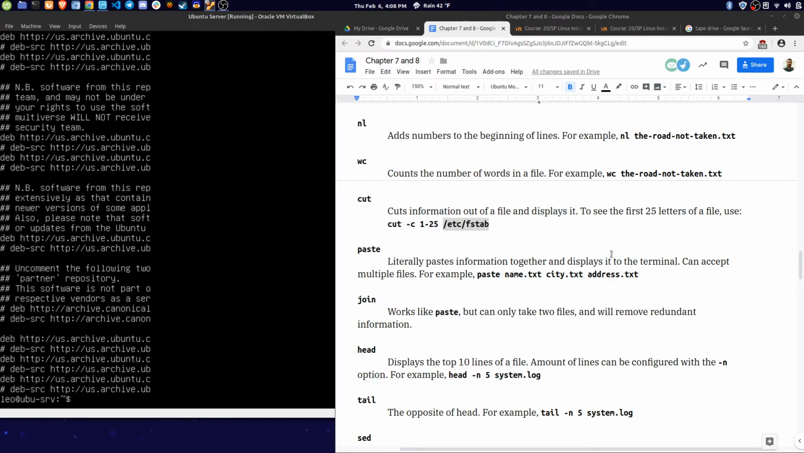So a lot of times, cut can be very useful when you have rows of information. You find out the longest row, and then columns of information. You find columns of information, and you find the longest column is 25 characters.